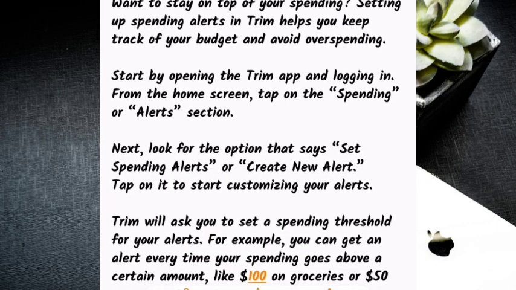First, start by opening the Trim app and logging into your account. And then from the home screen, you're going to tap on the spendings or alerts section. Next, look for the option that says set spending alerts or create new alerts. Tap on it to start customizing your alerts.